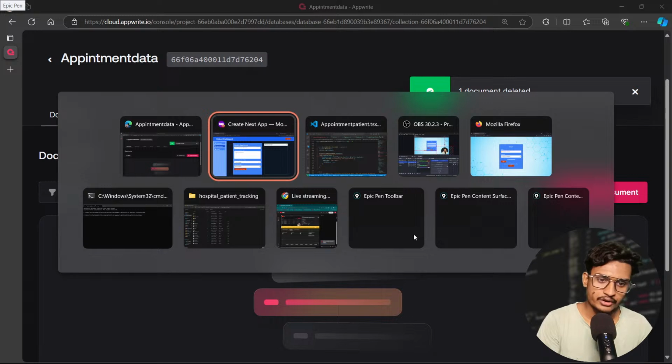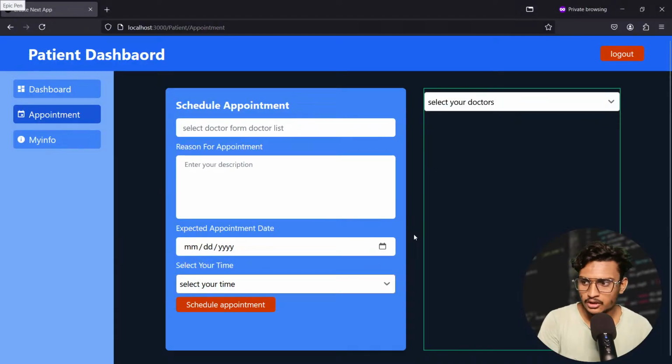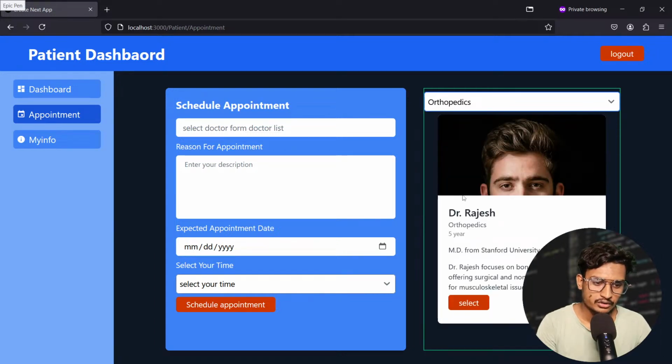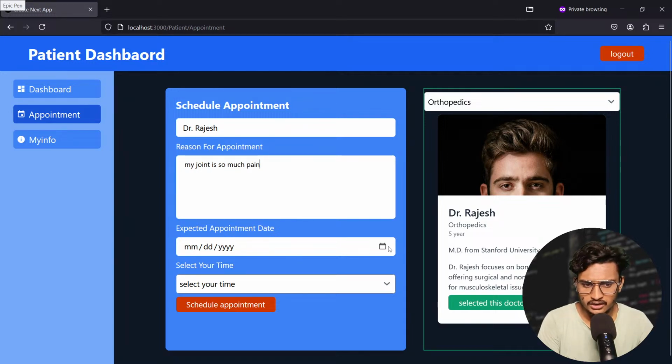Okay, let's go in our dashboard, and we again send some appointment. So first of all I want to take orthopedic, and what the means of orthopedic, joint pain, some pain, or some bone type problem, then we take the appointment. So select this doctor, and give the reason. My joint is so much pain. If you are giving more information according to you, provide it, and take the appointment date.